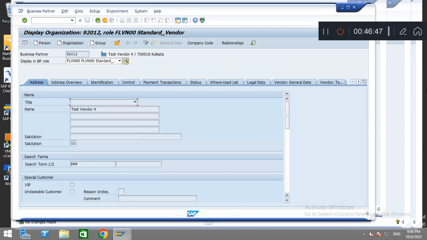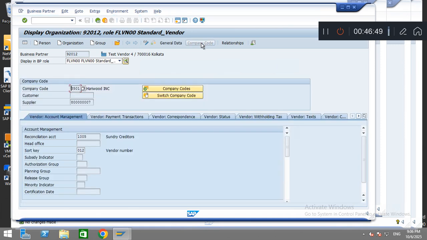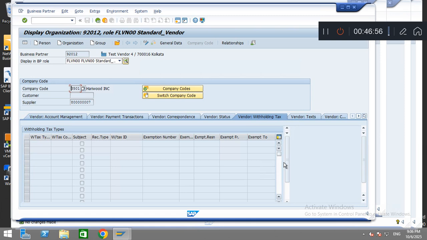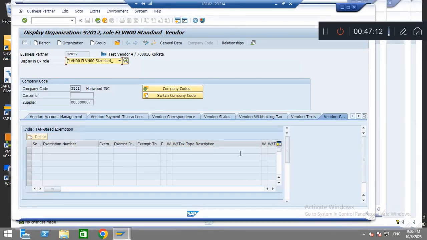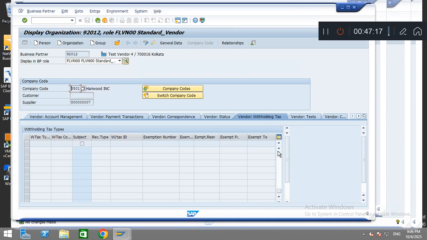Okay, so you can see here, if you go to company code, you can see here the withholding tax option is coming. You click here. Okay, you go down, you will not be able to see anything here. I don't think the vendor has been added. So it will be like this here. Under company code, vendor withholding tax tab. Okay, so under company code, vendor withholding tax code, here you have to make the entries.